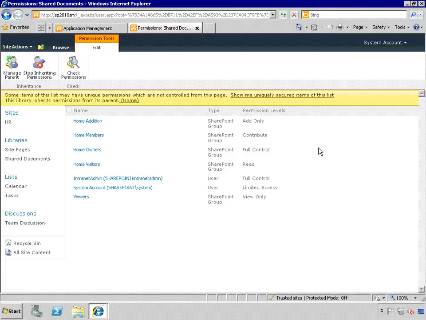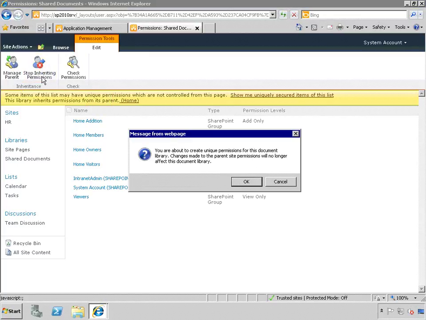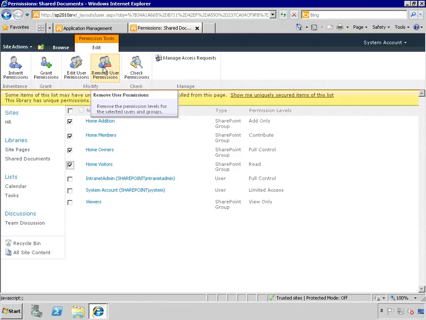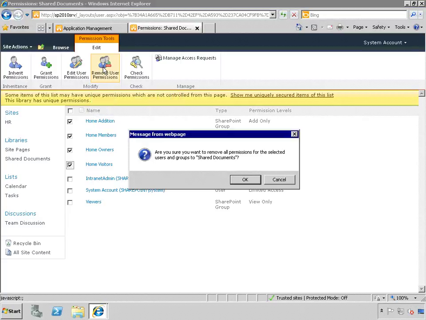It could be a secure library that I have content in there that I do not want to share with anybody. So in that situation, I'm going to choose Stop Inheriting Permissions from the ribbon bar. Click OK to acknowledge. And the only one that I want to have permissions for this library is going to be Intranet Admin. So I'm going to remove all the groups and choose Remove User Permission. And then tell it OK.